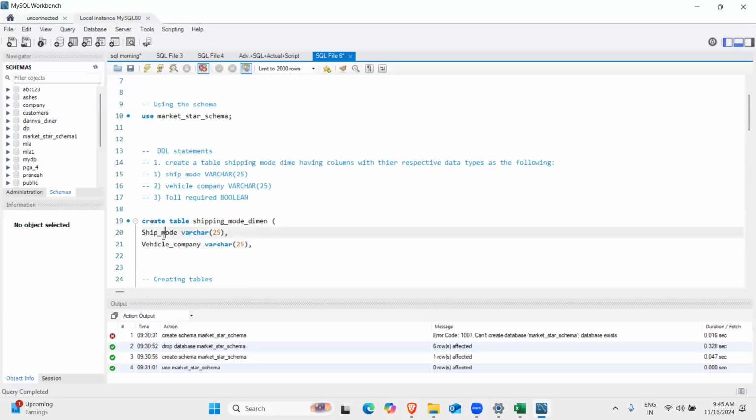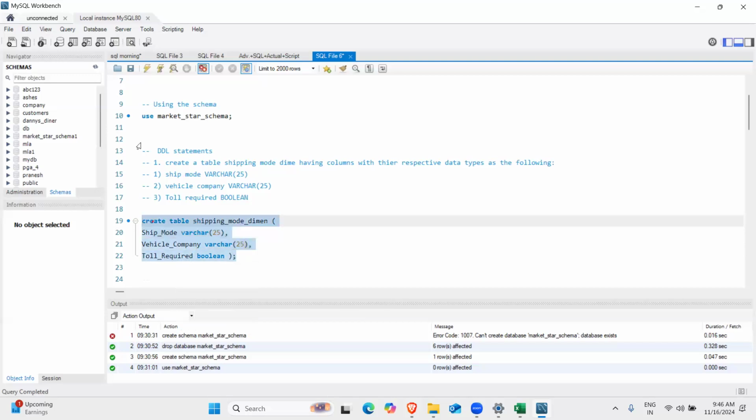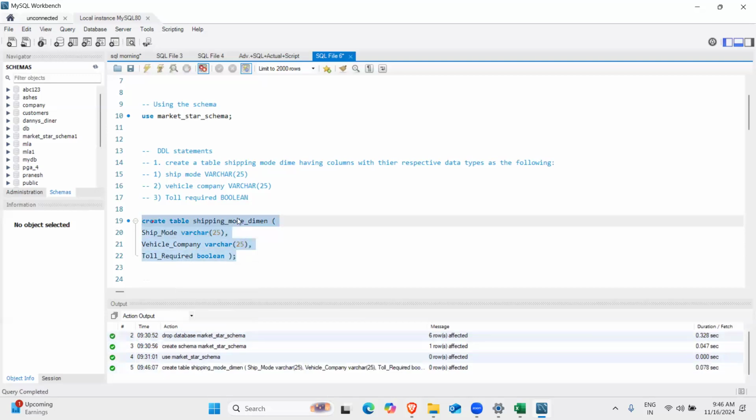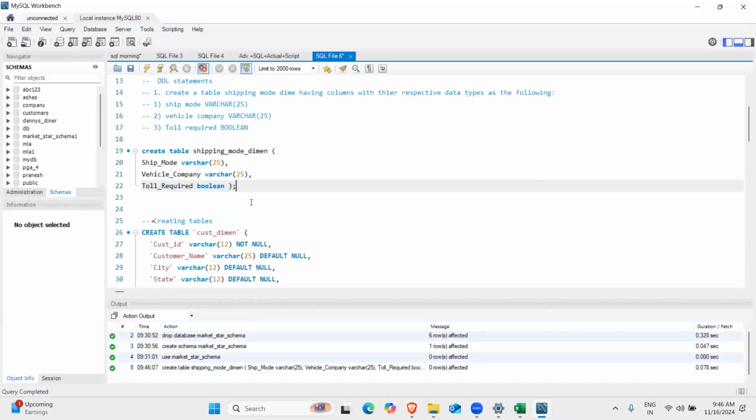Let us do one thing. This name should be capital. That is also allowed, but I want this as capital. And the last column is toll required. That is having Boolean data types. And if you just do this and semicolon, it is created, and we'll run this. So this is how your column is created, right?